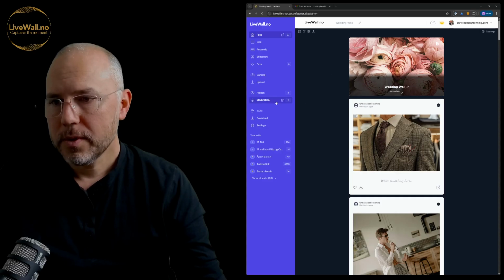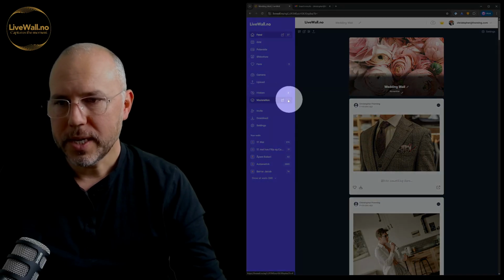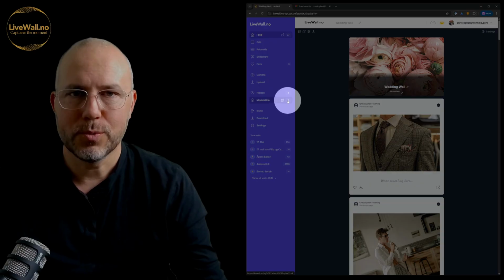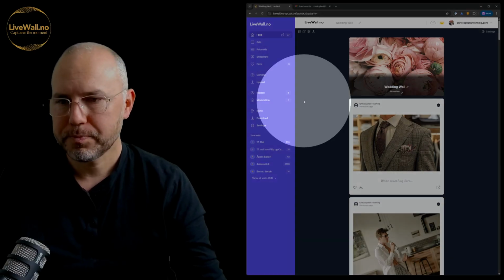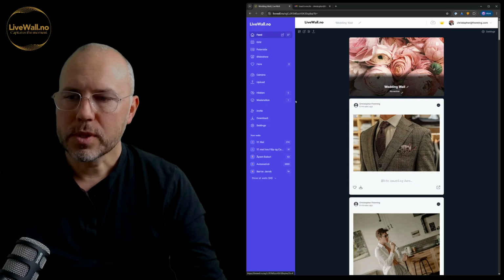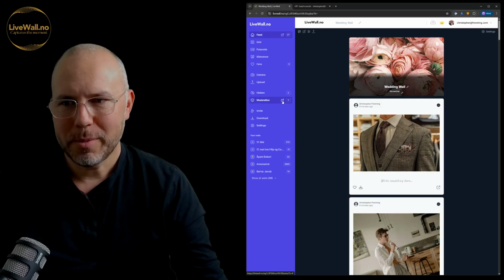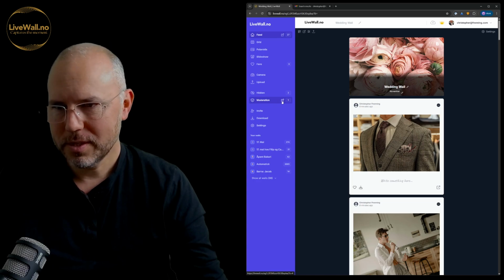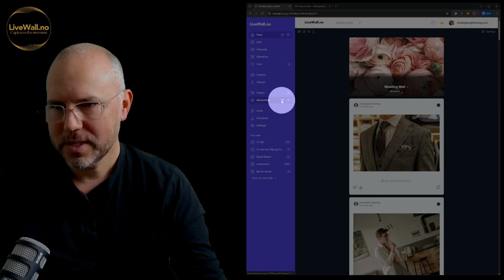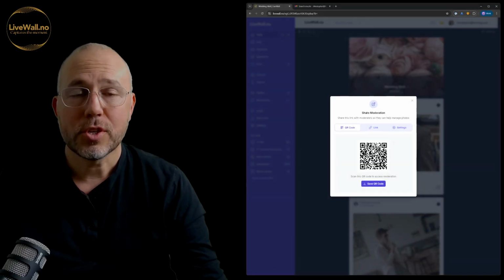So here you can see that in the moderation pane we now have a counter of 1. So there is one photo waiting for us. If you want to do this yourself, you can of course stay on this screen. There's a small share button here as well on moderation. Let me see if I can get that active. So you can see that here. If I click that, you can share the moderation.